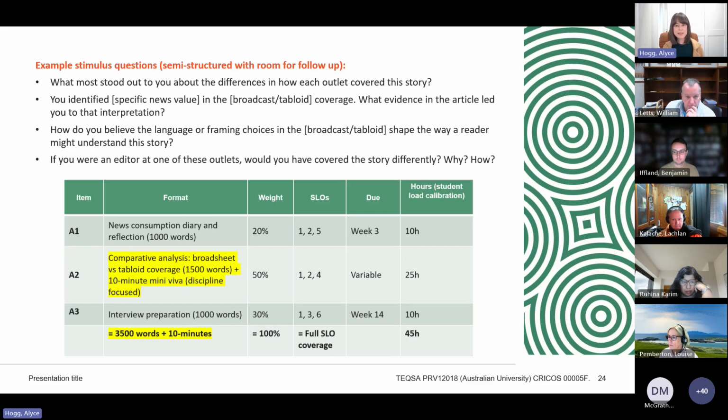Assessment 1 and Assessment 3 are unchanged. The total assessment word count for the subject has come down from 4,500 to 3,500, but the 10-minute mini viva accounts for that difference. The total notional hours remain the same, and there are no changes to the alignment of the subject learning outcomes to the assessment tasks. So we've made some really small changes. And now the subject has a supervised assessment component that is constructively aligned and is responsive to the assessment design principles.